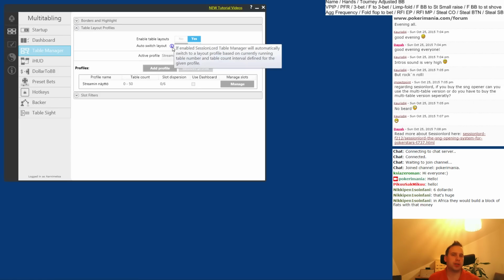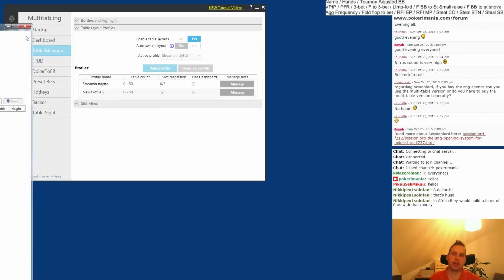And there's an auto switch layouts. So you can have a different layout when you are having only 4 tables, but when you are getting more than 4 tables, then it can switch to like a 9 table layout for the same screen. As you can see, if the auto switch layout is on and you are having multiple profiles, you can select them by table count, and then it will automatically switch to different layouts.